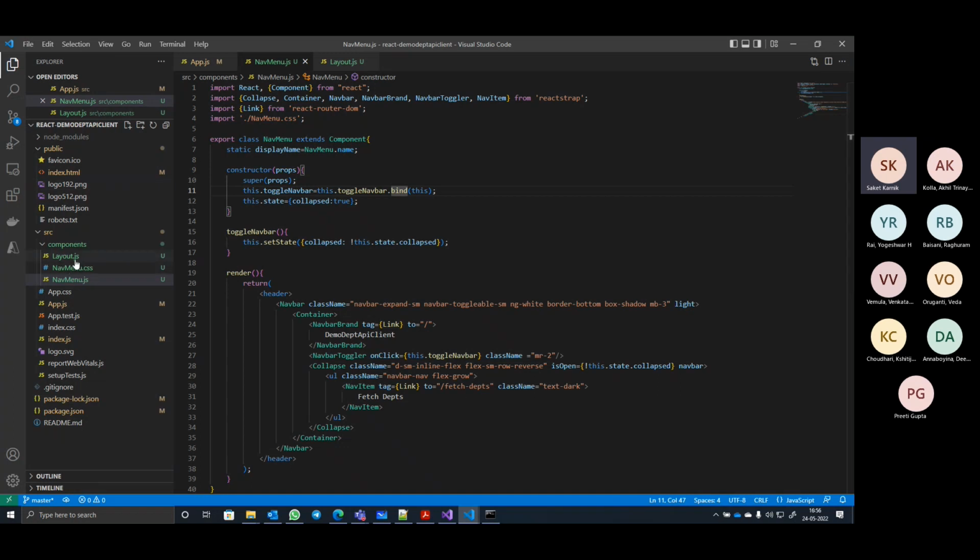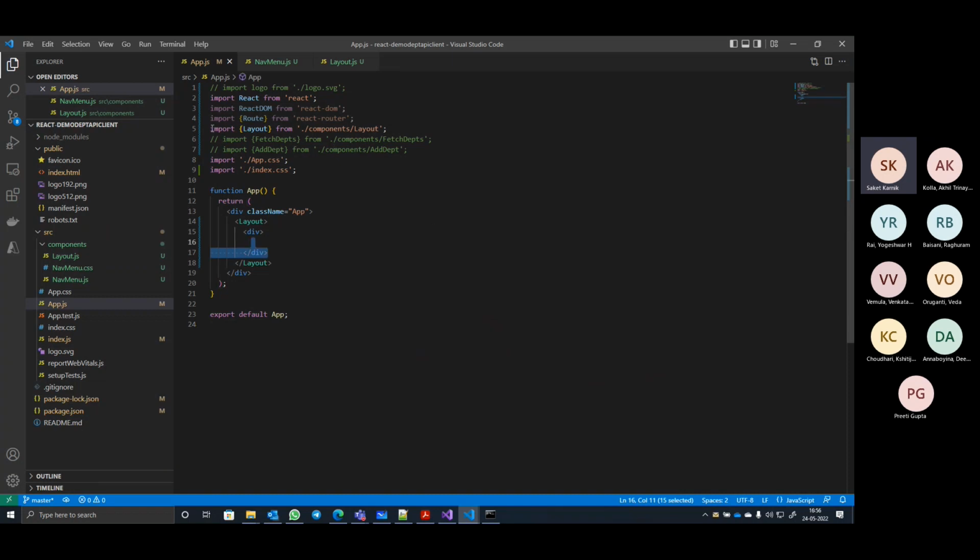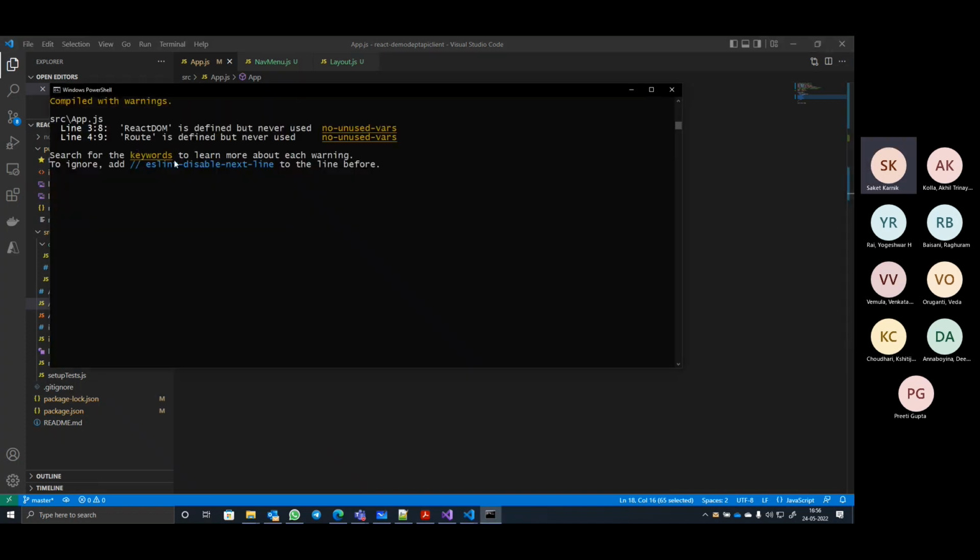Next, we added the component layout.js, which looks like this. Looks good. Curly braces and all, right? Yep, all balanced. And then the app.js file, where we uncommented the import layout, which was commented. And then the div which had hello, we replaced that with layout and a blank div. Still not coming, right? Just check on the command line if it is showing any error.